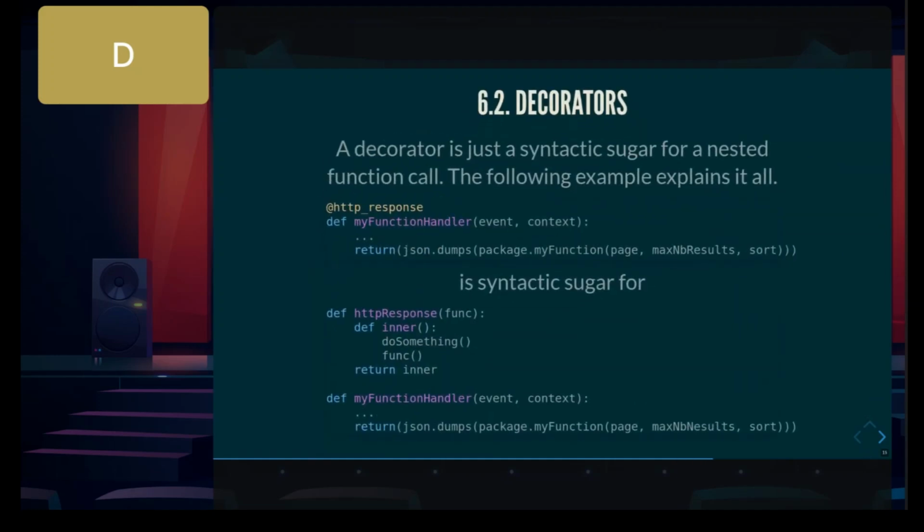A decorator is just syntactic sugar for a nested function call. You probably all know that. The following example explains it all. I just read the slide here. This is so simple. When you have the HTTP response decorator in front of the definition of a function, the HTTP response decorator replaces the definition of the function.